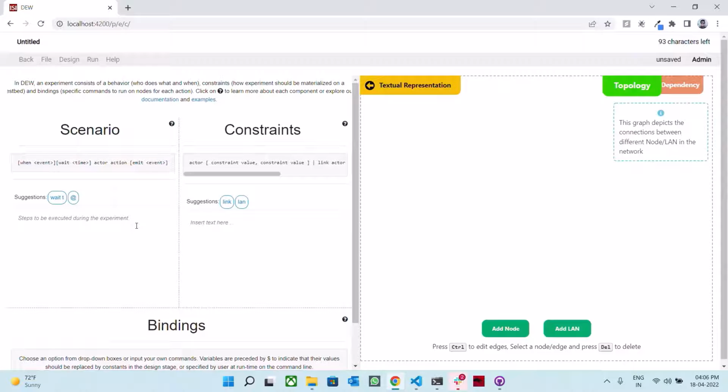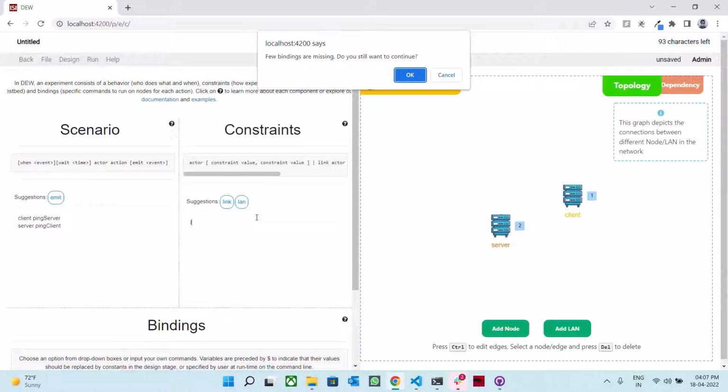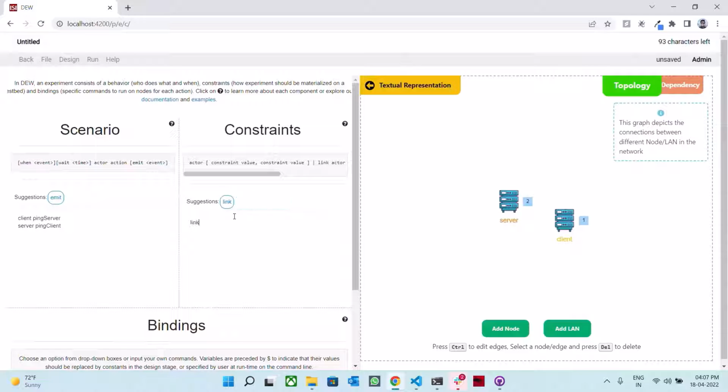So for this experiment, I shall create two actors, namely client and server. So the client performs the action ping server, and server performs the action ping client. Now I shall establish a link between the server and client. So I type in the command link client server. As you can see on the right hand panel, the client and server do have a link.